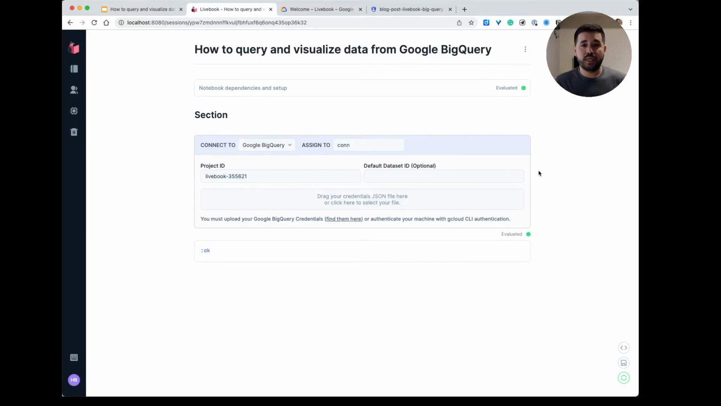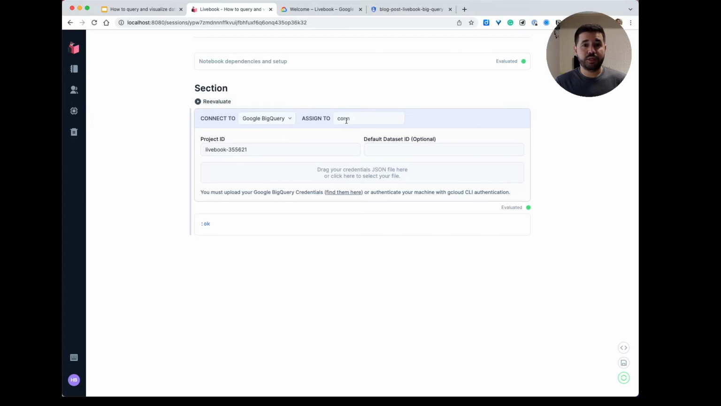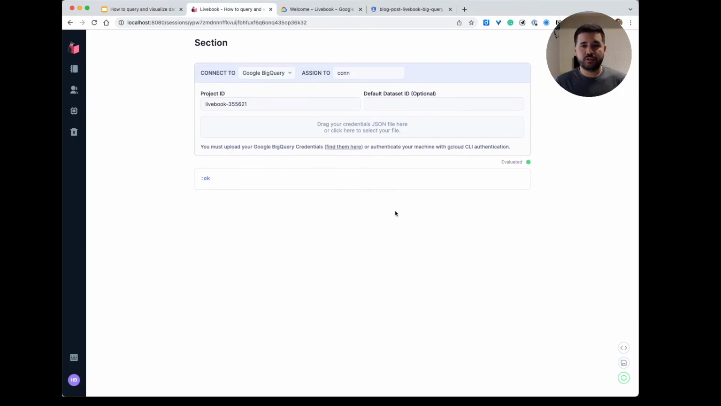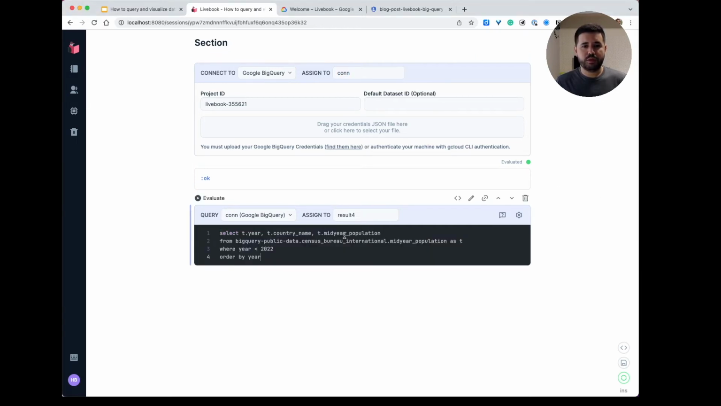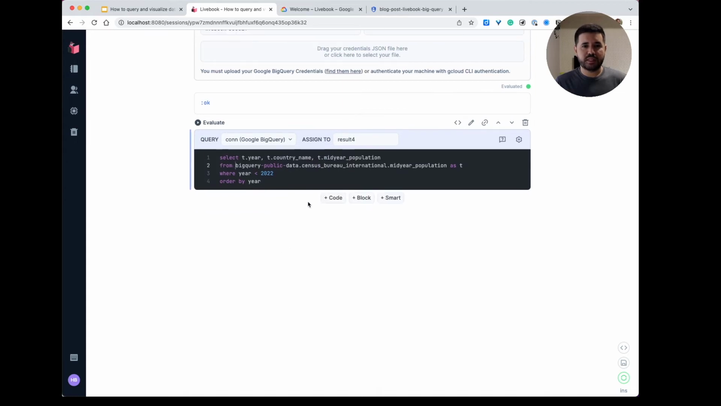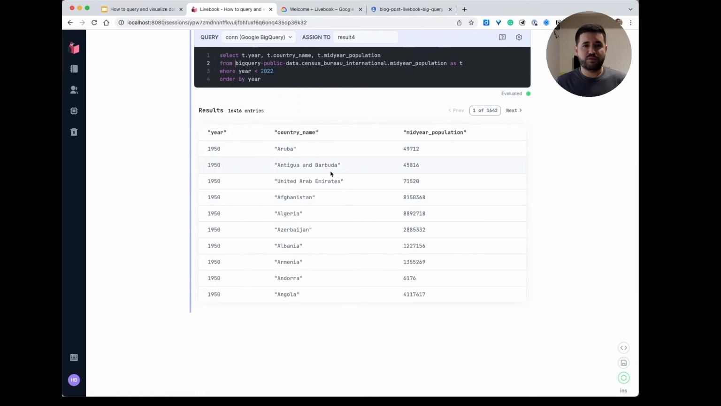Once that's done, I can click here to evaluate the cell and boom, it worked. Now we can use that connection to make a query to a Google BigQuery dataset. To do that, I'm going to add a new smart cell here, SQL query. And notice that this cell is using this conn variable here, which is being set up by this other cell that I already have. And I can write a query. I'm going to copy and paste one here. This query is accessing data from a Google BigQuery public dataset. I can run that query, and Livebook is going to show us the result in table format.